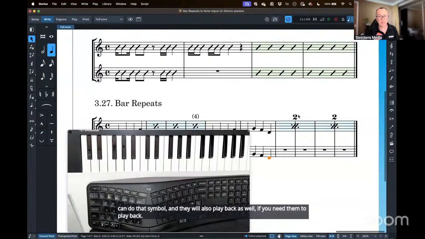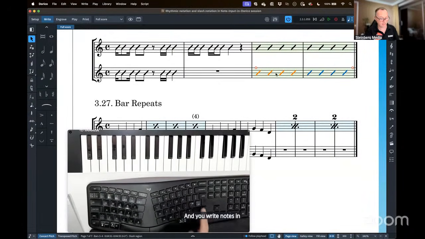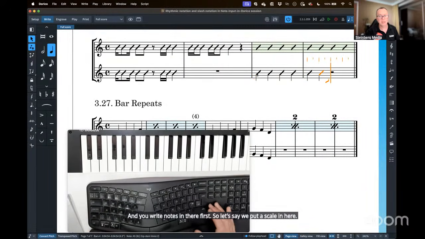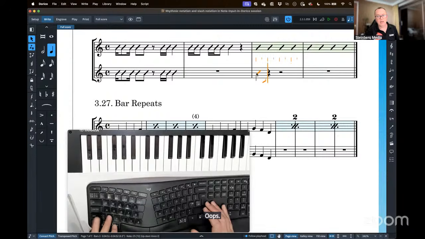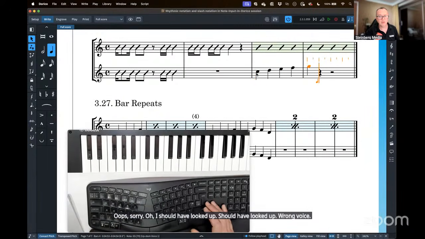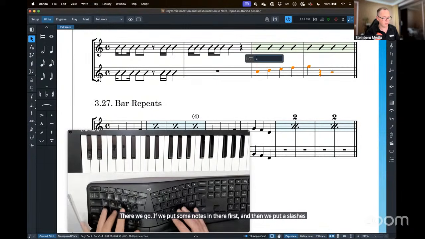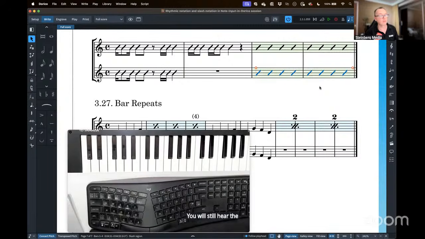While I'm talking about playback, if you're doing slashes and you write notes in there first, so let's say we put a scale in here. Oops, sorry, wrong voice. There we go. If we put some notes in there first, and then we put a slash region over the top, you will still hear the notes on playback.